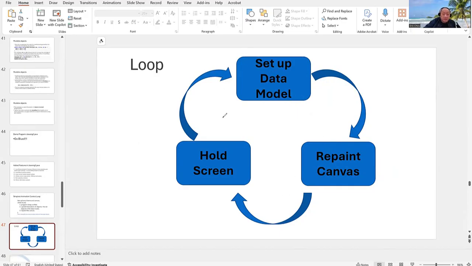Whenever you do a game loop, this one we call it game loop. Game loop always has this.